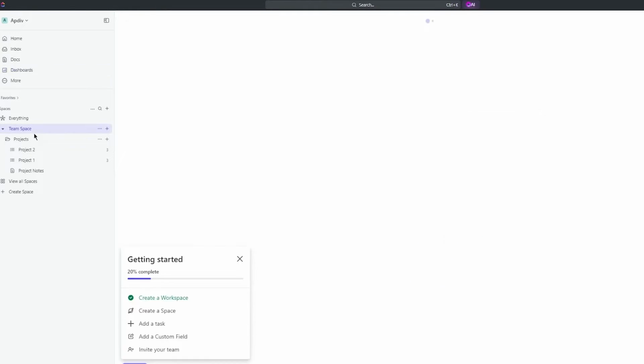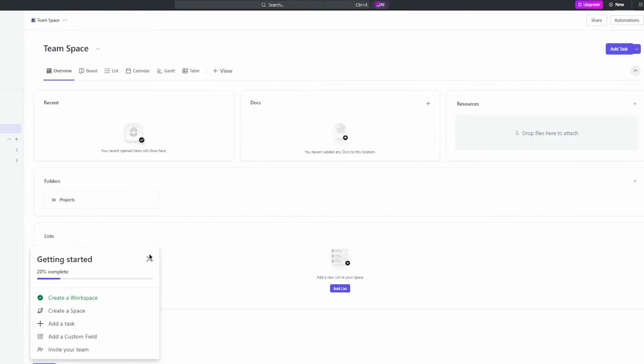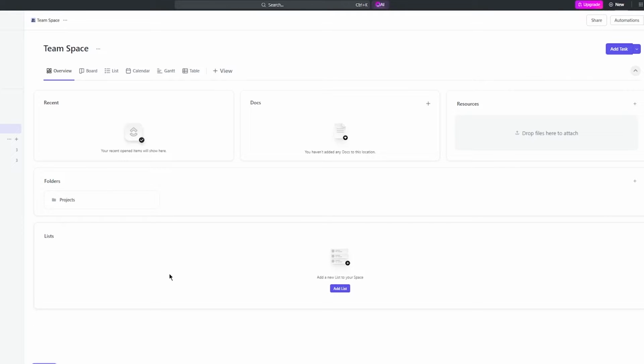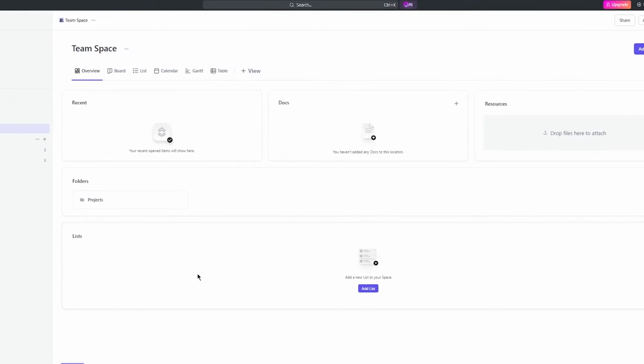You can go to Team Space, okay? And once you come to Team Space, here you have overview, board, list, calendar, Gantt chart, table chart, and then you can actually go into more views where you can get timeline, team, table, mind map, workload, activity, map, and a whole lot more. So these kinds of things give you a really good general idea of the workload and the actual work purpose of these things.